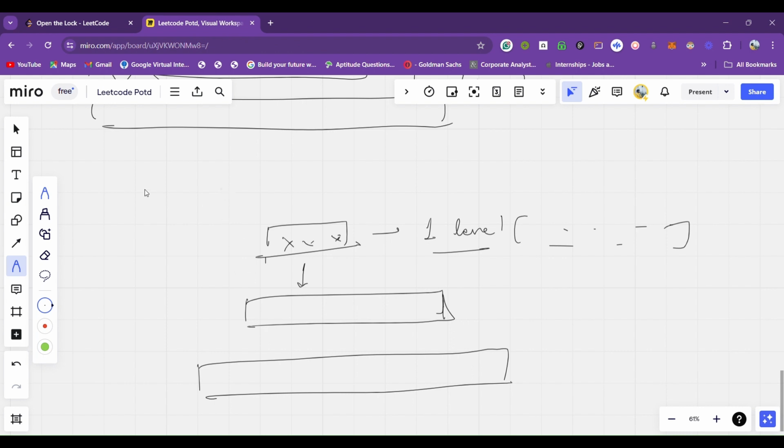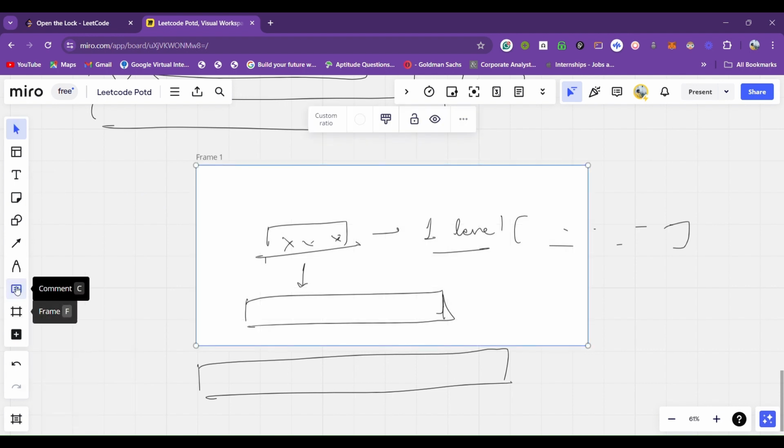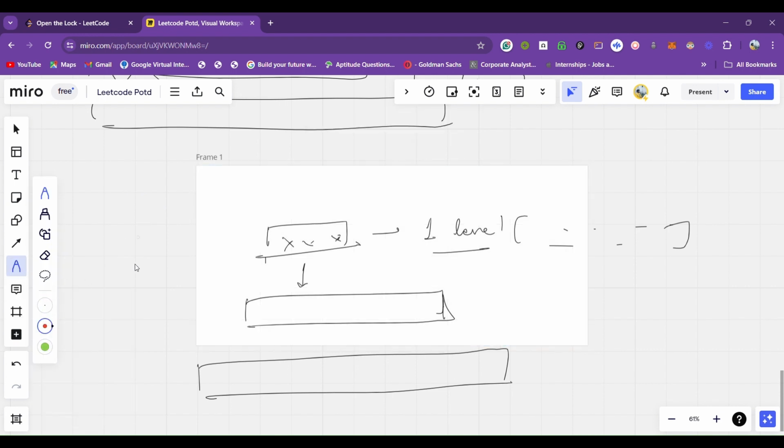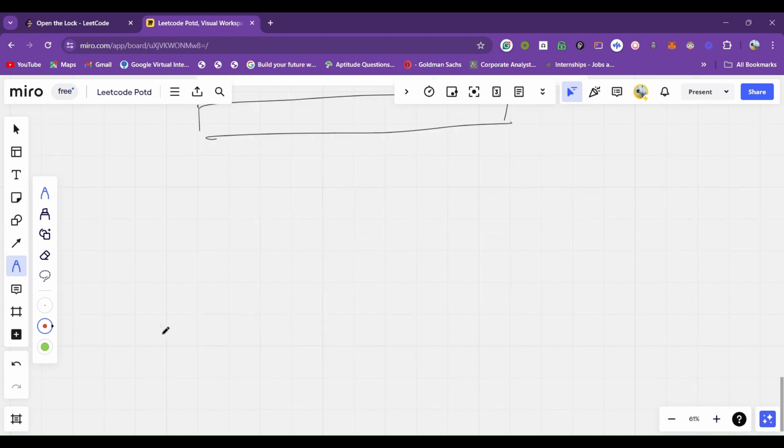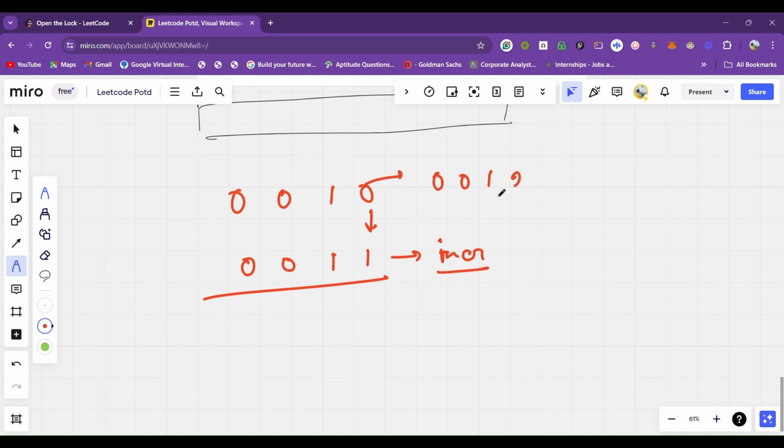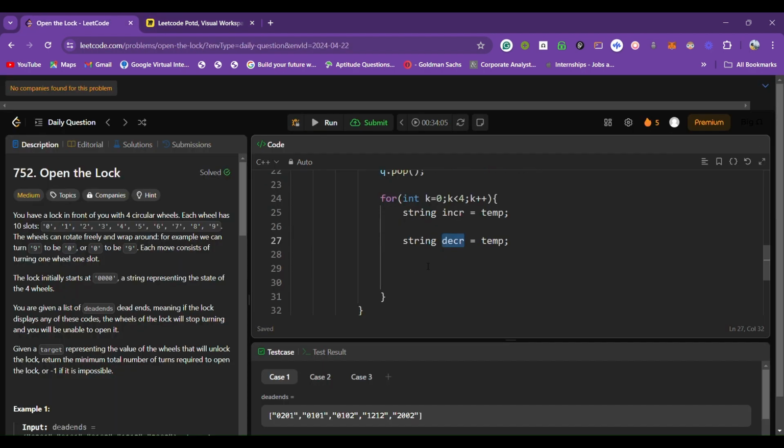For example, if the temp string is this, then if I increment this particular index, then it will be this, right? And I will store this in our increment string, and if I decrement this particular index, this will be 0019. That means moving towards the anti-clockwise direction, I will store it in the decrement string. So that is what I am doing here.